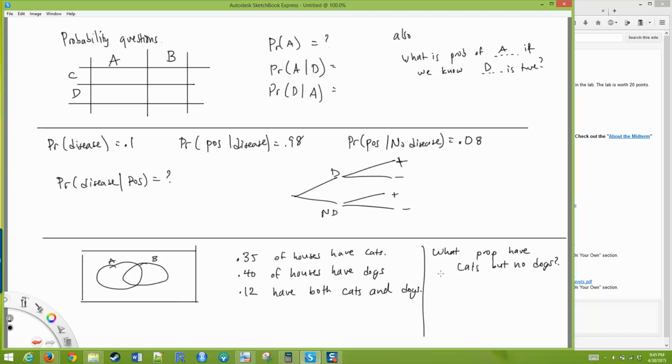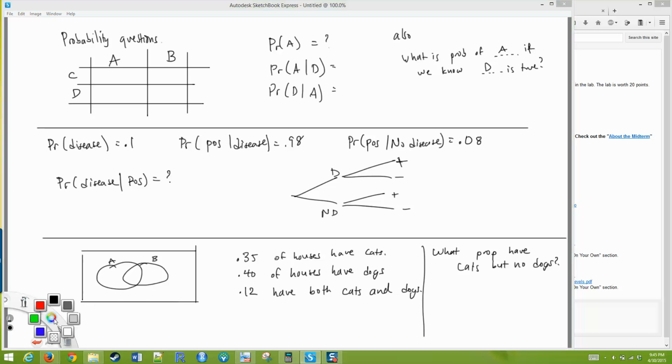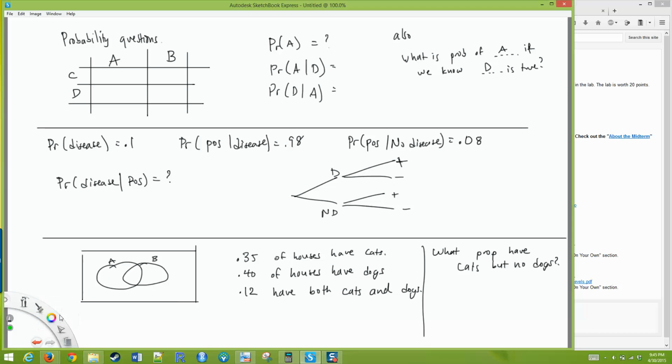Can we do this? So let's label this. What goes in the middle here? 0.12, right? Both cats and dogs. So if A is, we'll call it cats A and dogs B, then 0.12 goes in the middle.